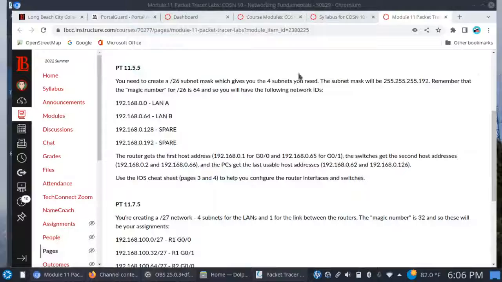128, 64. So since that last borrowed bit is in the 64 column, that becomes your so-called magic number. Okay, well, what does that magic number mean? Well, if we take a look here, you'll see that the network IDs for each subnet increments by 64 in that last octet. Okay, now as far as the subnet mask goes, well, it's just like what you've been doing with your decimal to binary conversions, right?